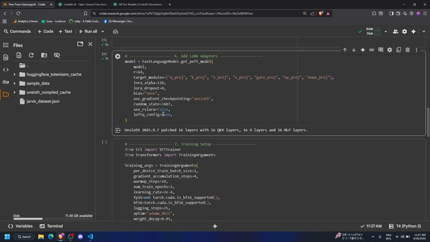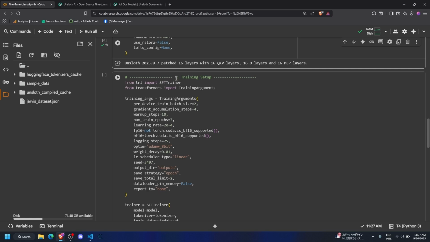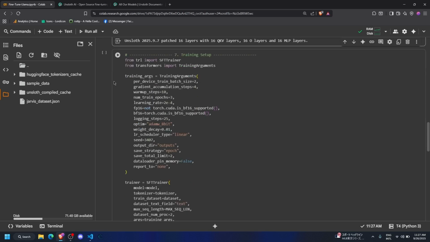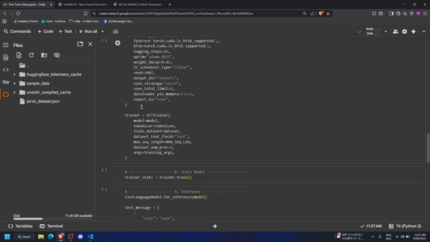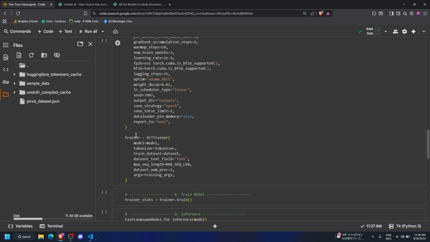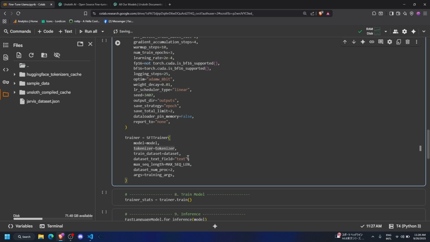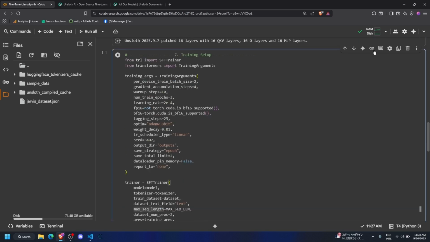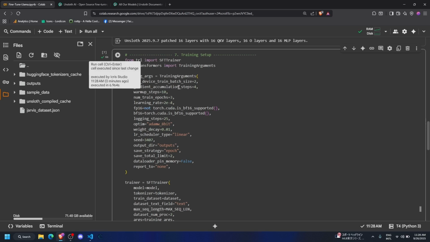Now, the next thing is to set up the training. To set up the training, we're going to use SFT trainer from TRL and we're going to use training arguments from Transformers. So you can keep this all the same and I'll just click on run. So we are in the trainer, we're initializing the trainer with the model and the tokenizer and the data set and the maximum sequence length, all this stuff. So as I've told you, you can just ask Gemini if you want to learn more. So I'll just click on run. All right, so now our training setup is completed.